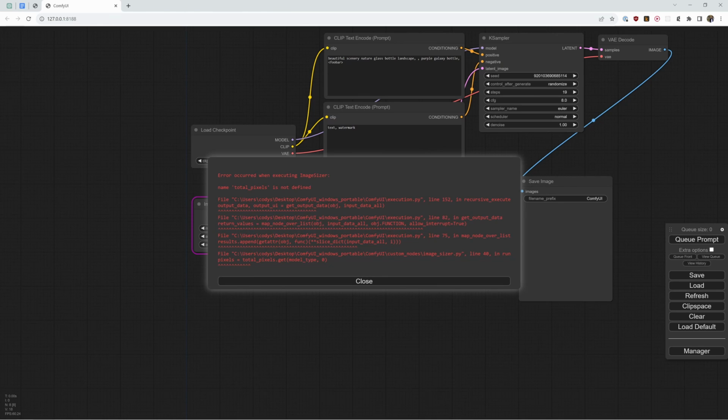So we can see get output data. And get output data is going to call another function called map node over list. Okay, and then it's going to call another function called results.append. And in order to do that, we have to call our image sizer node. And look, we even have a line number, and it's telling us pixels, total pixels.get of blah, blah, blah. And so notice that this thing is defined to this, or related to this thing. Look, it says name total pixels is not defined, and we're using it down here. Okay, so we're trying to do this, and it says, I don't know what total pixels is.